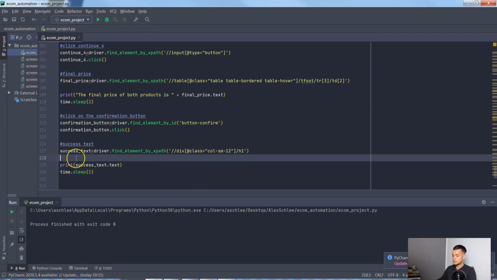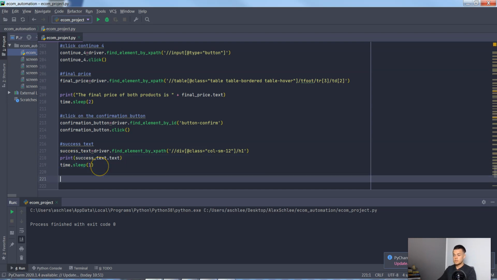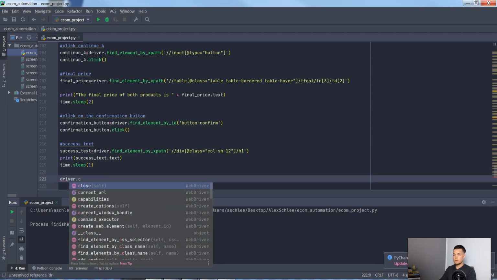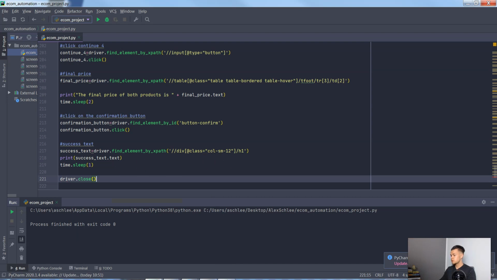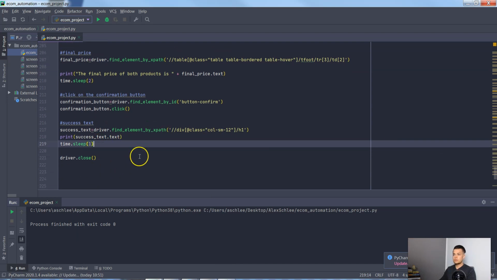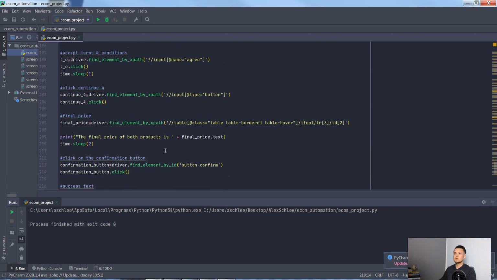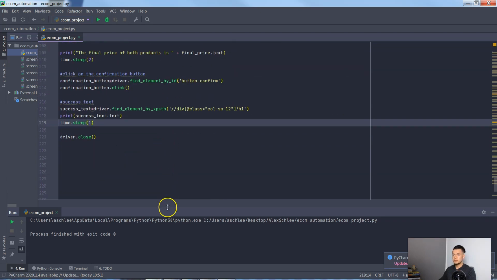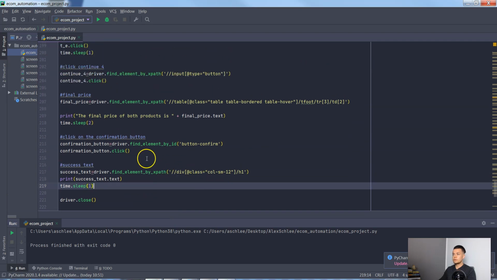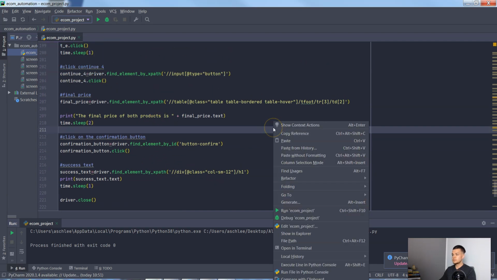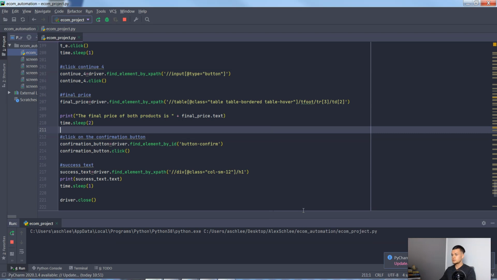Let's remove this empty line here. Wait for 1 second, and then we want to close our driver, right? driver.close. And if everything works fine, let's just see if we have written everything correctly. If not, let's debug it together. Okay, let's cross our fingers. Hopefully the last time. Right click and let's run this code.